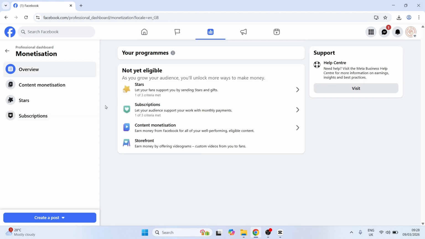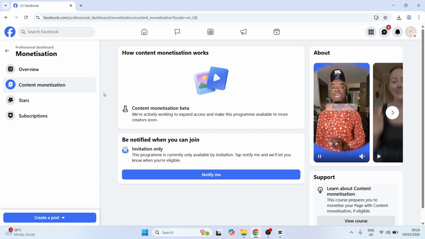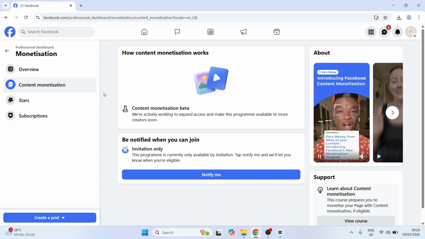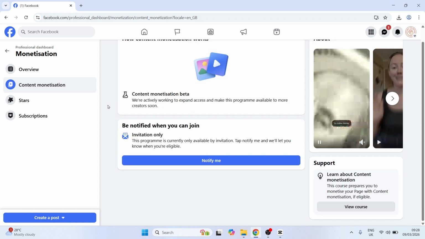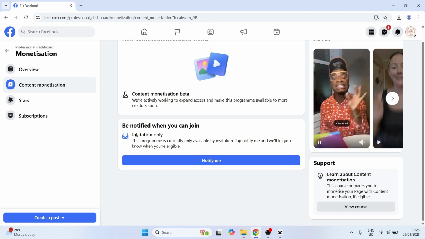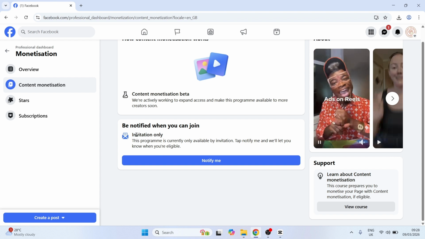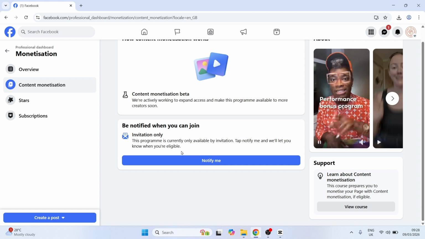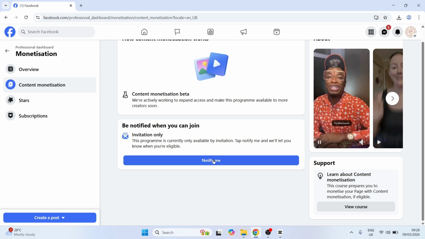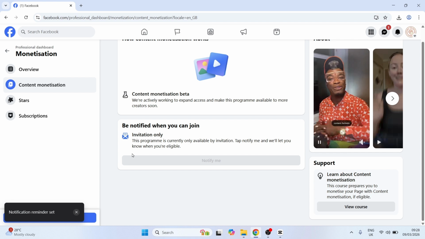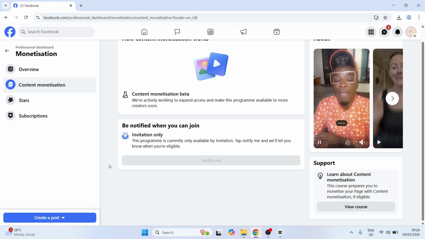Now, the most important monetization method is this one here, which is content monetization. And this is basically how you get paid for Instagram Reels. So this is typically an invitation only program. So you'll need to be invited by Facebook to actually go and join this program. Now, what you can do is you can press the notify me button. And then when we do meet these requirements, we'll be notified via email.